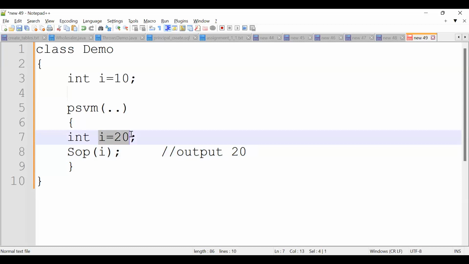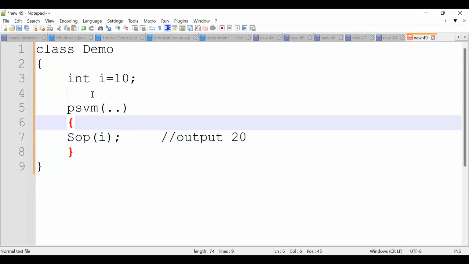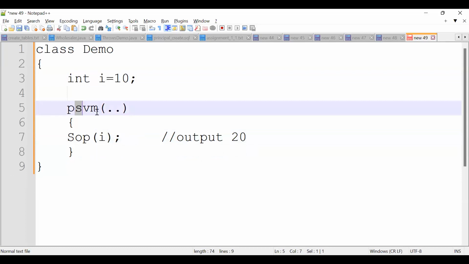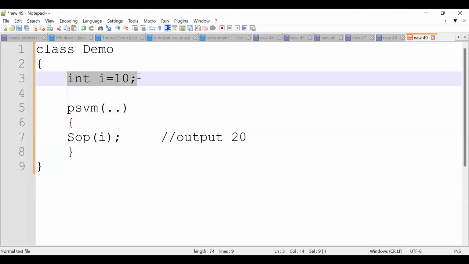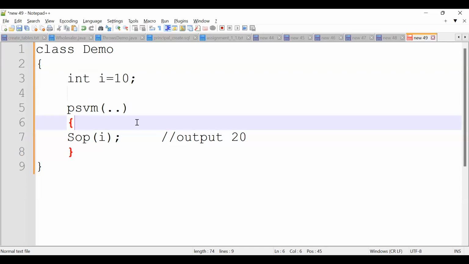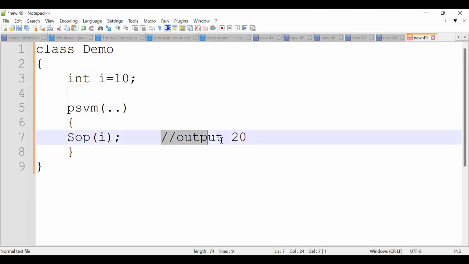If I remove this, it will point to the class level variable i. But the class level variable cannot be accessed because it is not static, and our method is public static void main. Static means it could not be called as an instance variable. It is an instance variable, so until and unless you create your object, you cannot call it. Yes, sir.